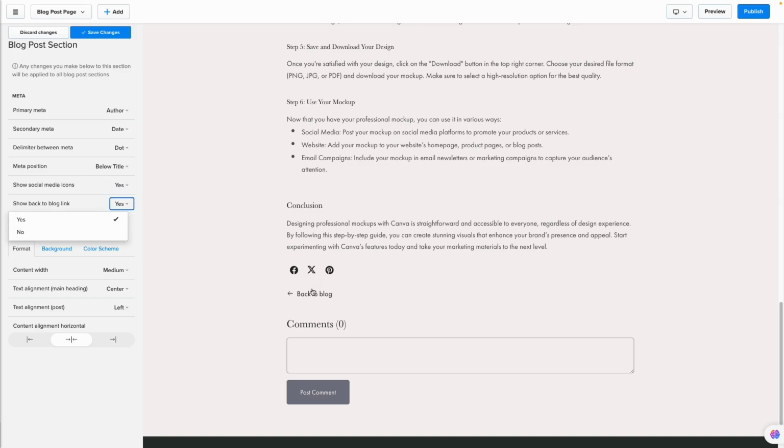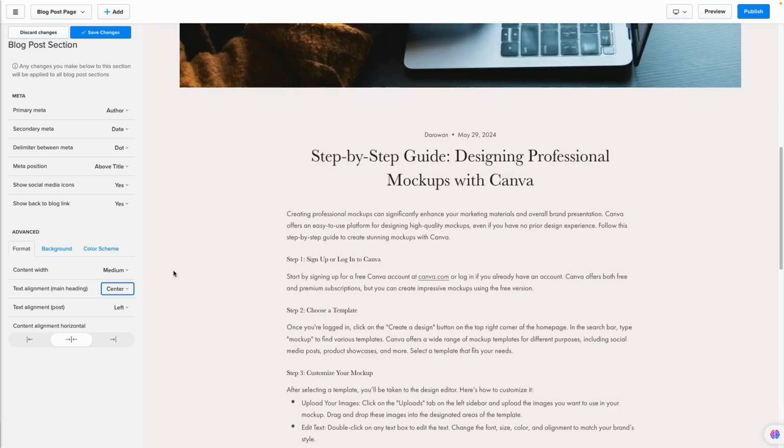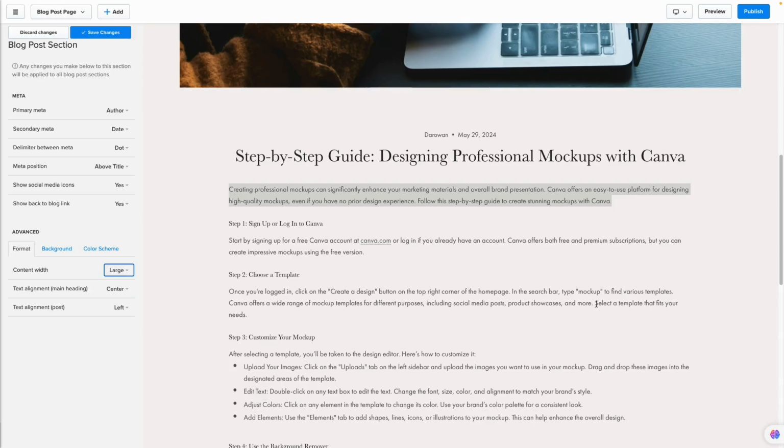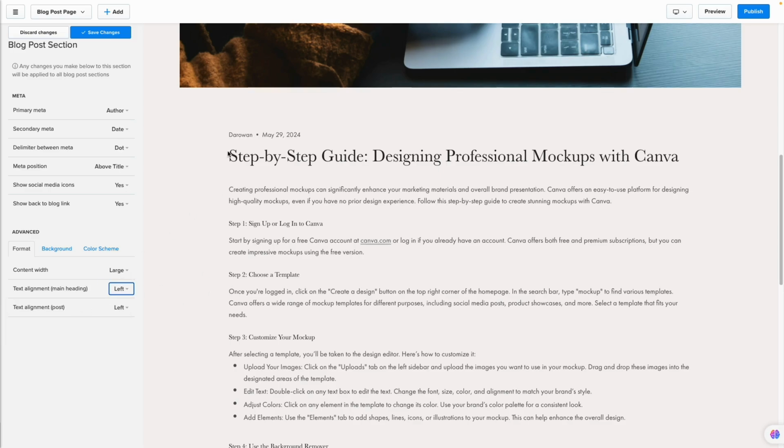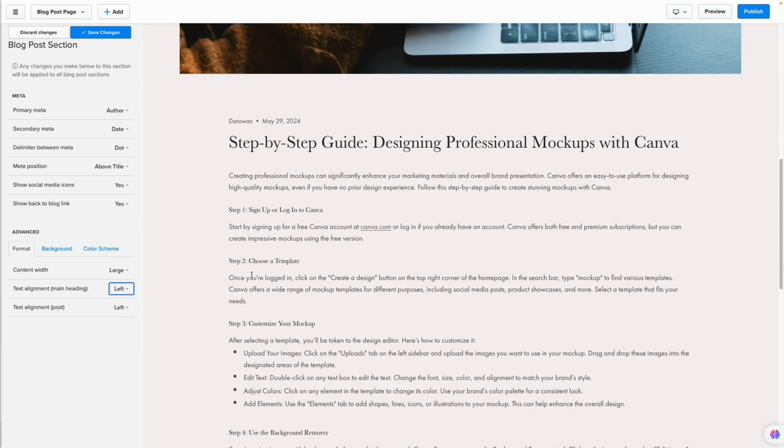And of course, here, if you want the show back to blog link to be displayed, you can click on yes. And if you don't want to display, click on no and it goes away. So I'll put that as a yes. Alrighty, so right here we can change the content width, so this area, so we can see what it looks like if we change it to large, so it occupies more space. And we can change the text alignment of the header. So now it's center, we can change it to left, so it's all left aligned. You can change it to right. I kind of like what it looks like left aligned, so I'm going to keep it as left.